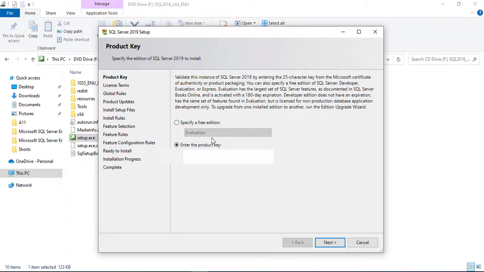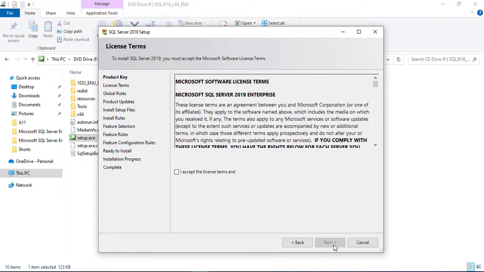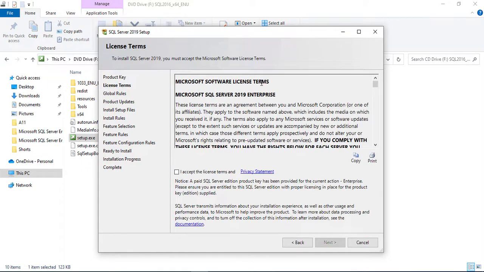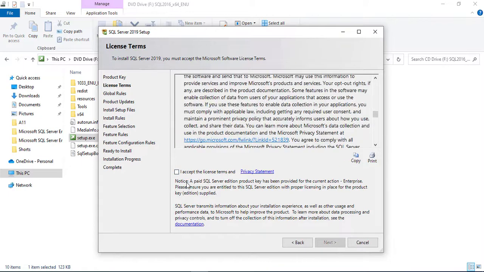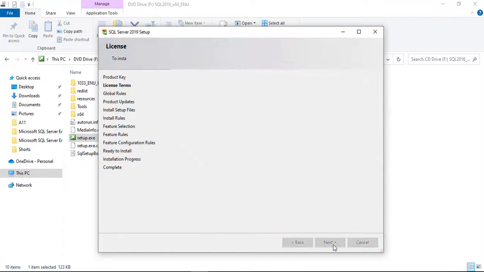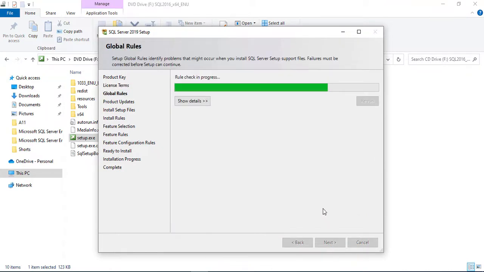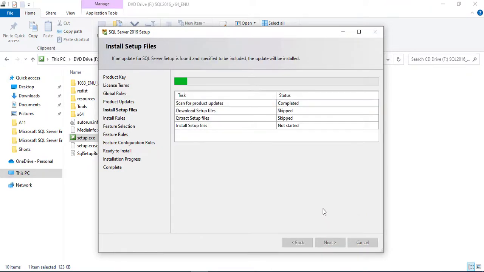Here you have to enter your product key, then click on the Next button. From here, go through the license terms for Microsoft, accept the license terms, then click Next. Wait for it to scan and check for updates.